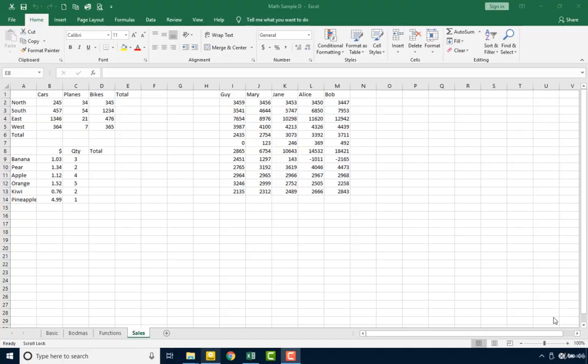In this lesson, you're going to learn how to copy functions and formulas. Okay, we are working with the Excel worksheet Math Sample D. So what you're going to simply do is, let's say we want to calculate the total for the cars, okay?